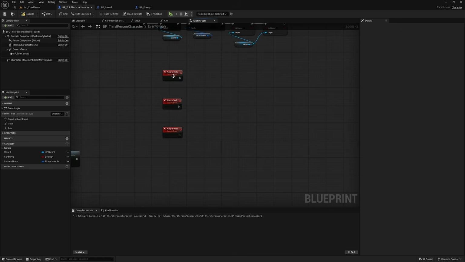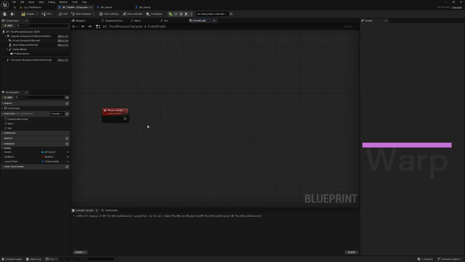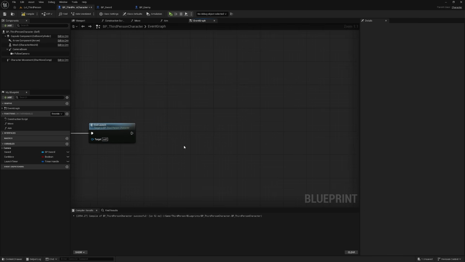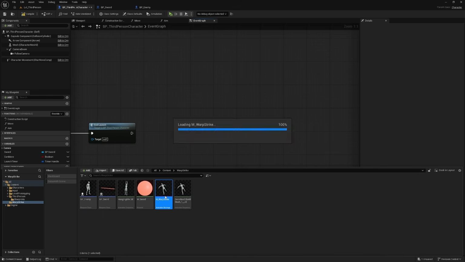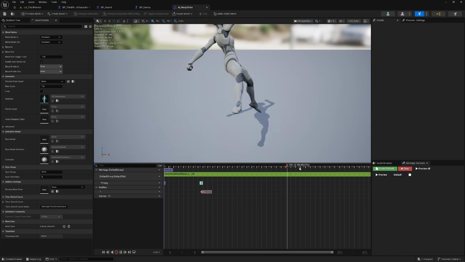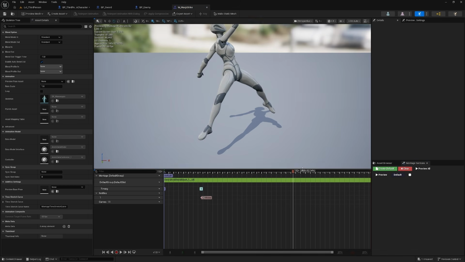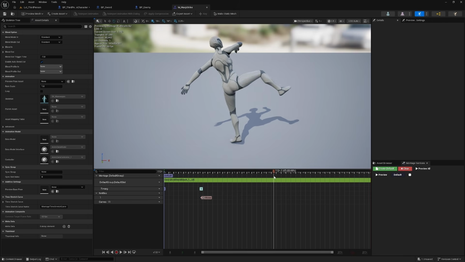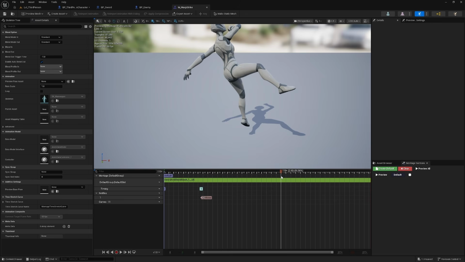So for our warp to strike, which we'll build out first, we'll call our end launch. Then we want to jump into our next part of our montage. So we'll open up the montage again. Then we'll get to about frame, say 120. Right click at the top and create a new montage section. And we'll just call it strike.